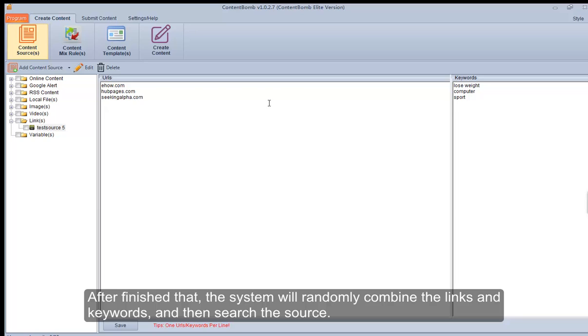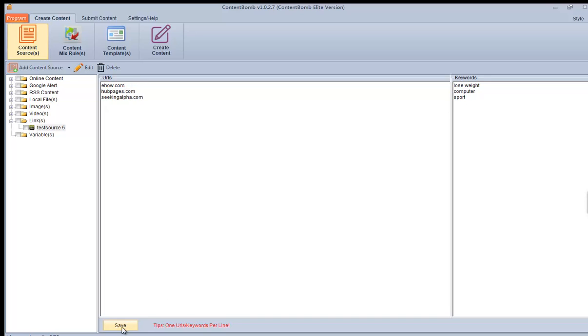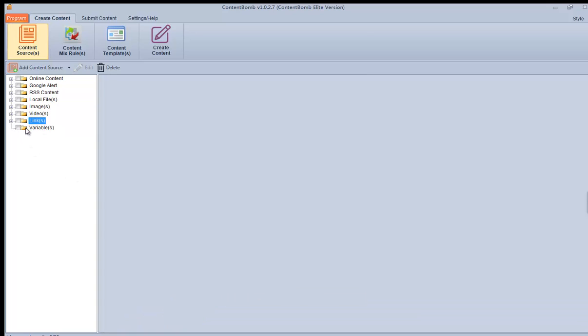After finishing that, the system will randomly combine the links and keywords, and then search the source. Note, please be careful that there should be one URL or keyword per line. That is all for links.